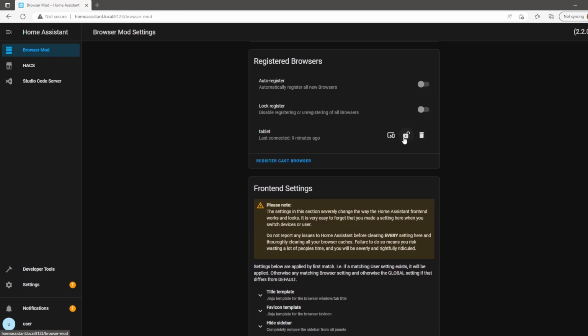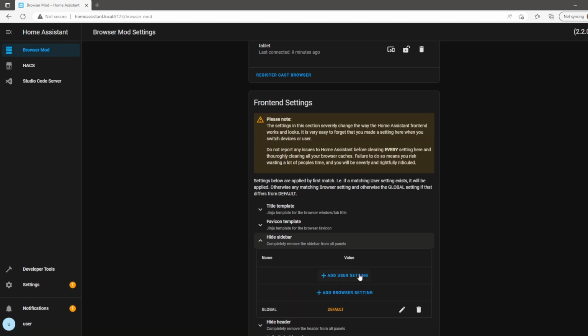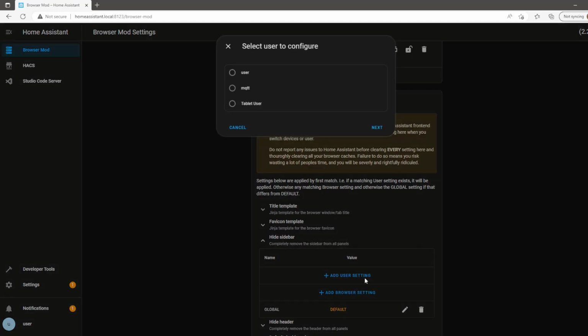You'll be able to see there's a number of different tweaks and adjustments we could make to the tablet. All we're interested in for now is hiding the header and side panel. You'll have the option to either tweak each setting per a specific device or per a specific user. In this example, I'll be hiding the header and the sidebar from the new tablet user we created.